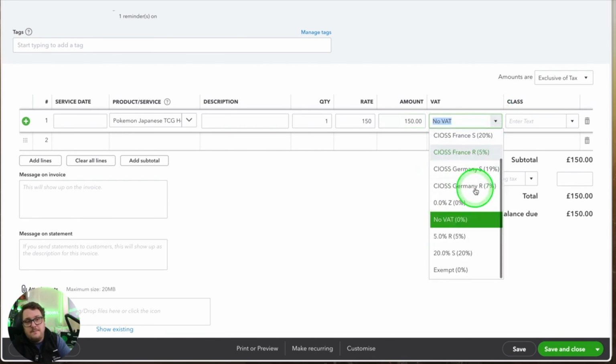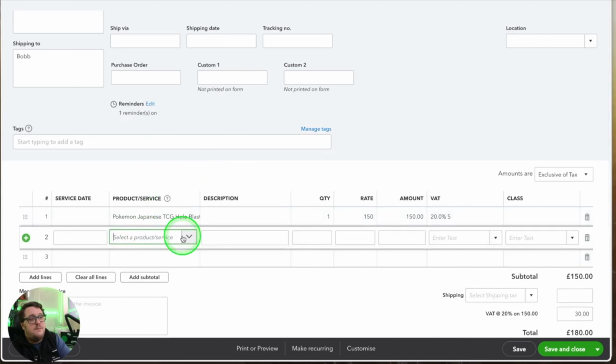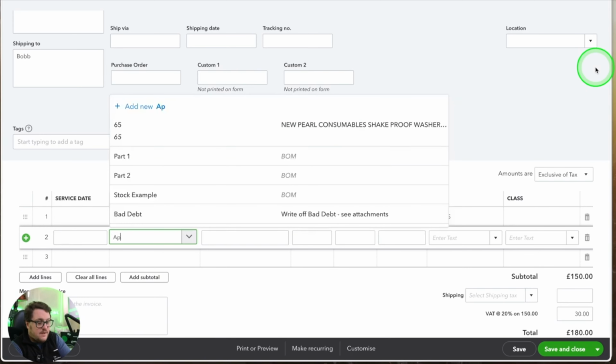They can all be preset. Now, for you to create your own, it's really straightforward. You just start typing in what you want to sell. So I'm going to start selling an apple.